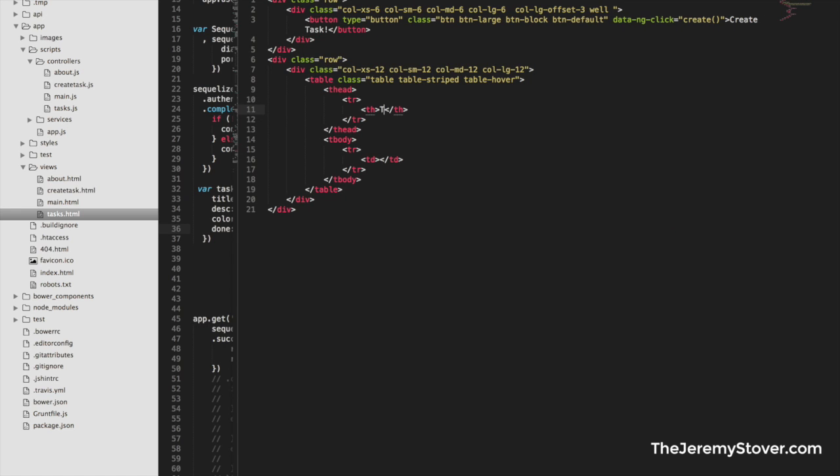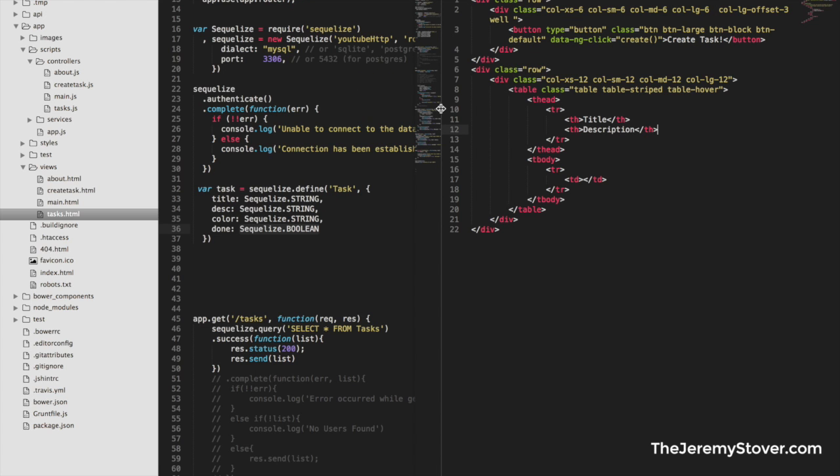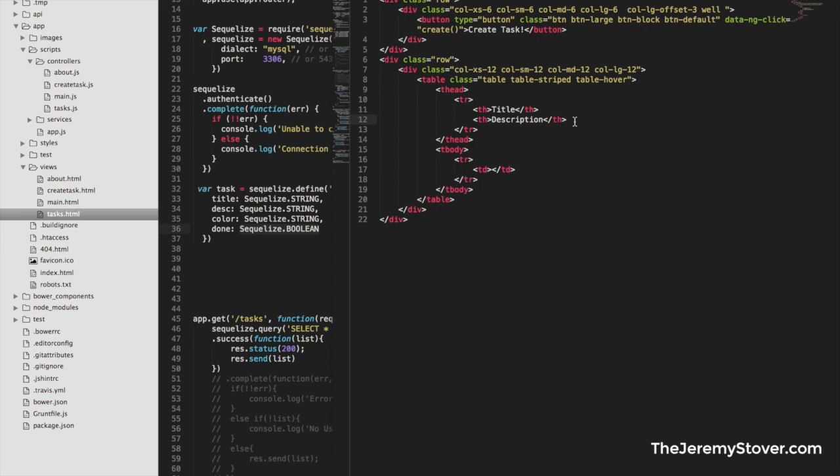So we're going to have, if you don't know about tables, th is a table head, th description, th, oh, well, no, that's not what we're using it for. What else is there? Title, description, color, and done. Oh, yeah. It actually has th, done, and then th, empty.